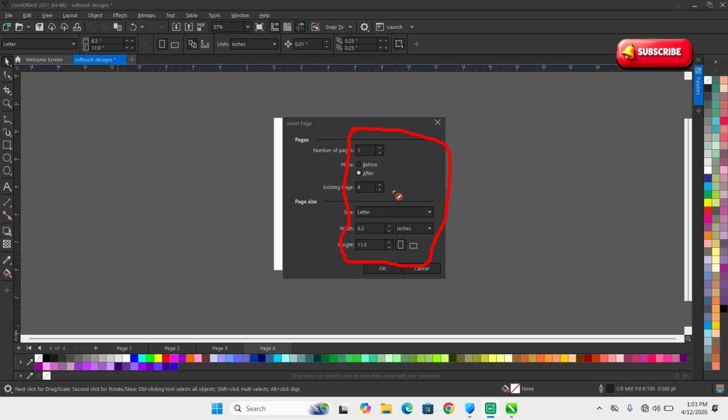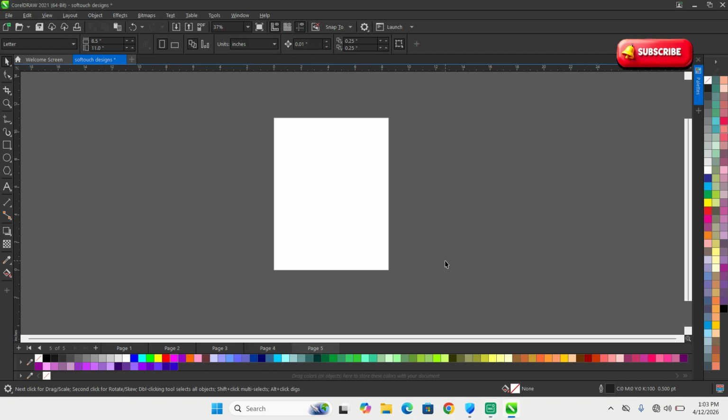But basically, if you're working on a particular design base, or a particular paper size, and you want to continue, there's no need for that. So click on OK from here, and then you continue.